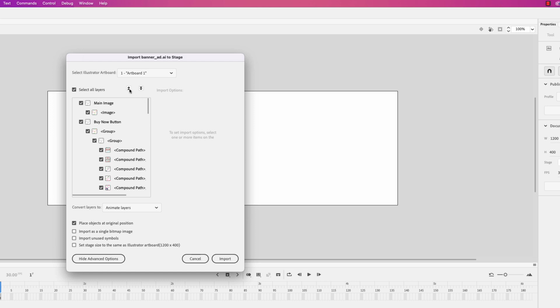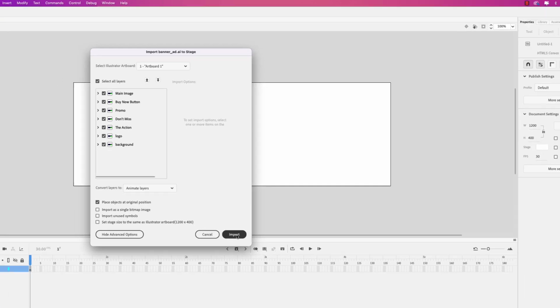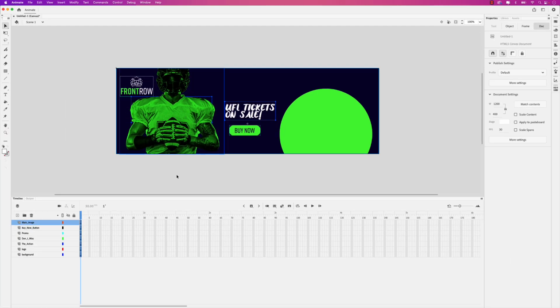Now, I like to collapse all the layers here so it looks good. It's a cleaner look, and you can see to make sure that all the layers are carried over correctly, and they are here. You just want to make sure that this box is checked where it says Select All Layers. Once you have that in place, go ahead and click Import, and you can see that it all carries over and the layout carries over with it as well.